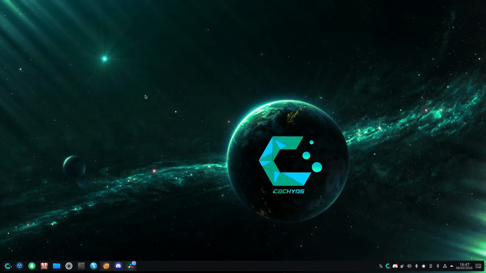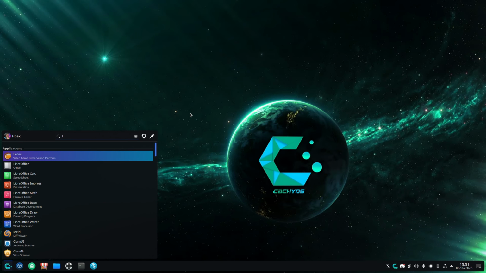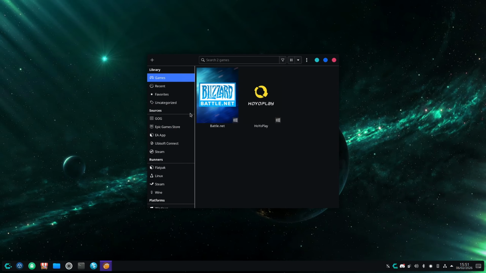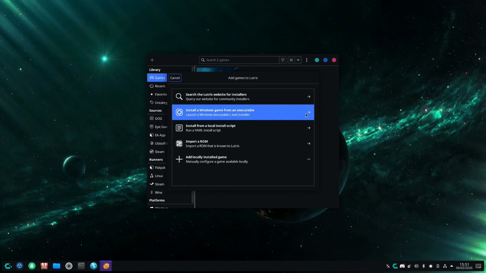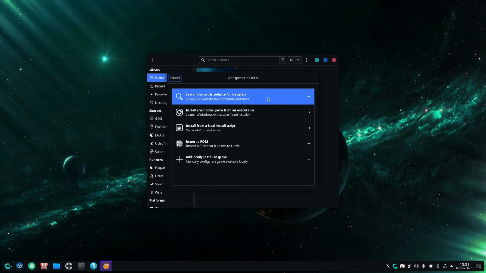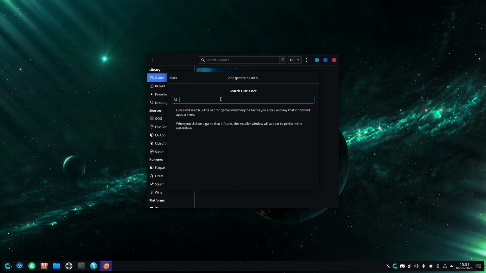First, you're going to need to launch Lutris. Go to the app menu, type in Lutris, open it up. In the top left-hand corner, hit the plus sign to add a game. Then, search Lutris website for installers. Type in FL Studio. Hit enter.